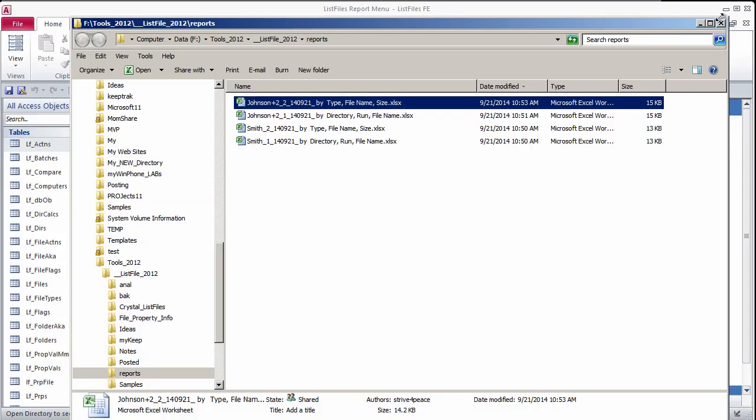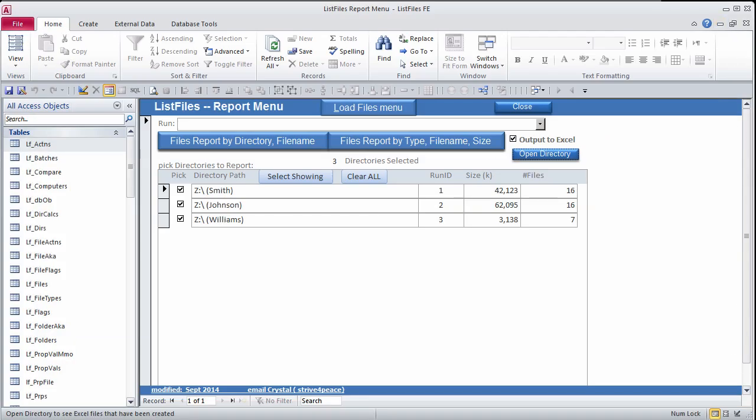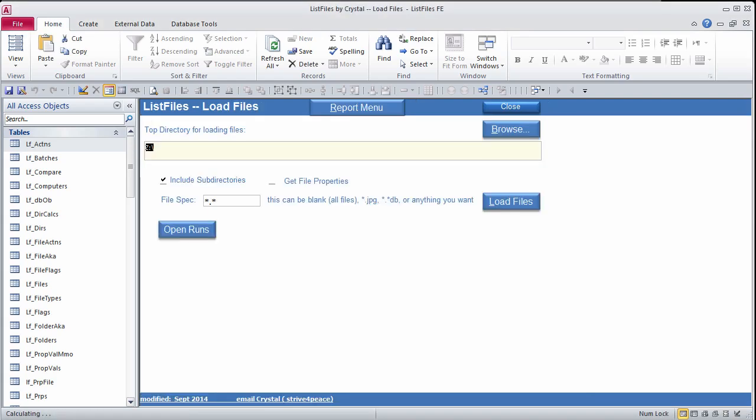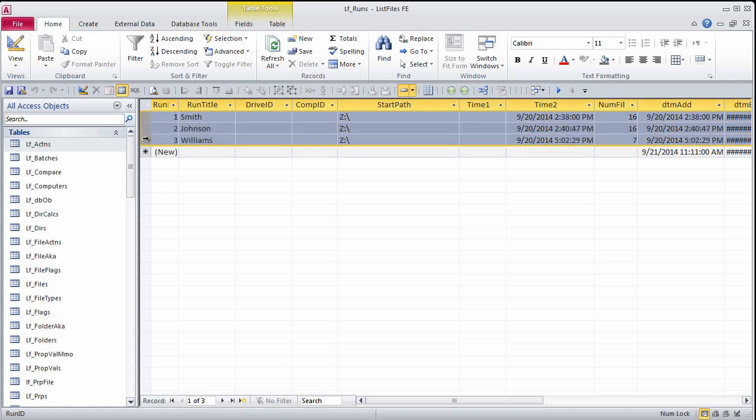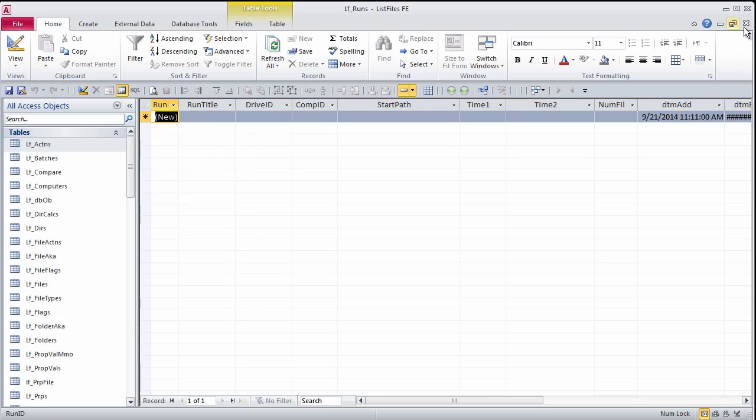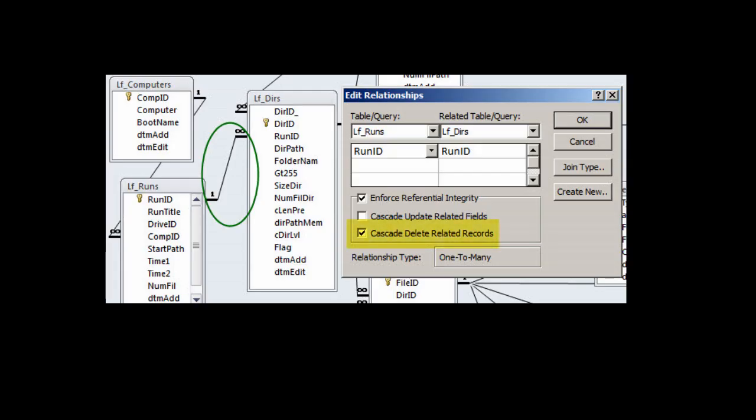What if, after you have analyzed file information and looked at the reports, you do not wish to keep the results? Go to the Load Files menu and click on Open Runs. This opens the Runs table, where you can delete records. Click and drag in the Record Selector box to the left of the data to select records. Then, once what you want to delete is selected, press the Delete button on the keyboard. All the related records are deleted because of Cascade Delete being specified on the relationships.